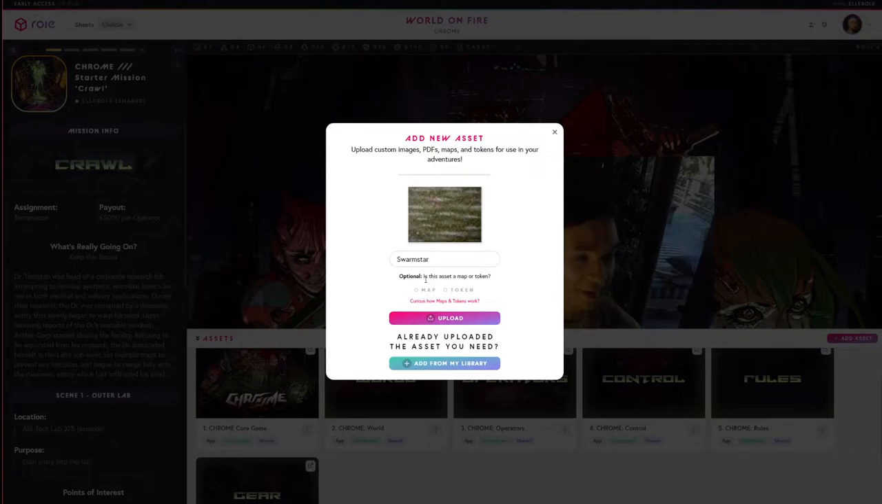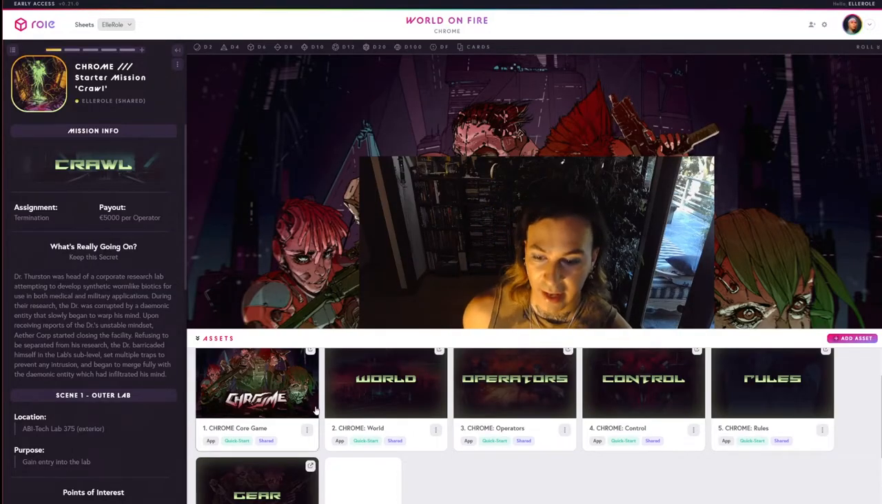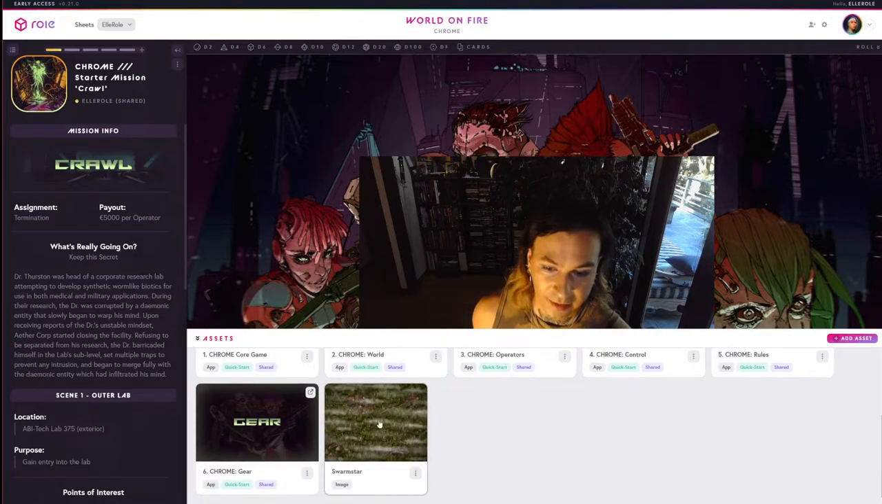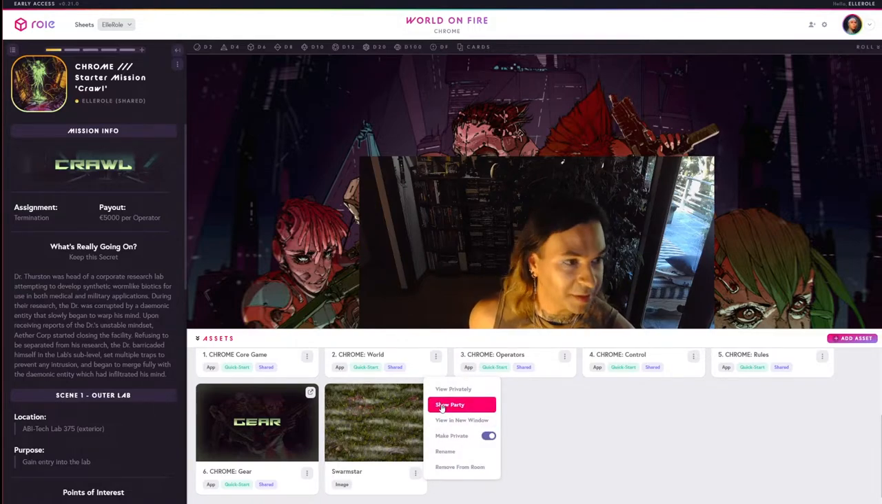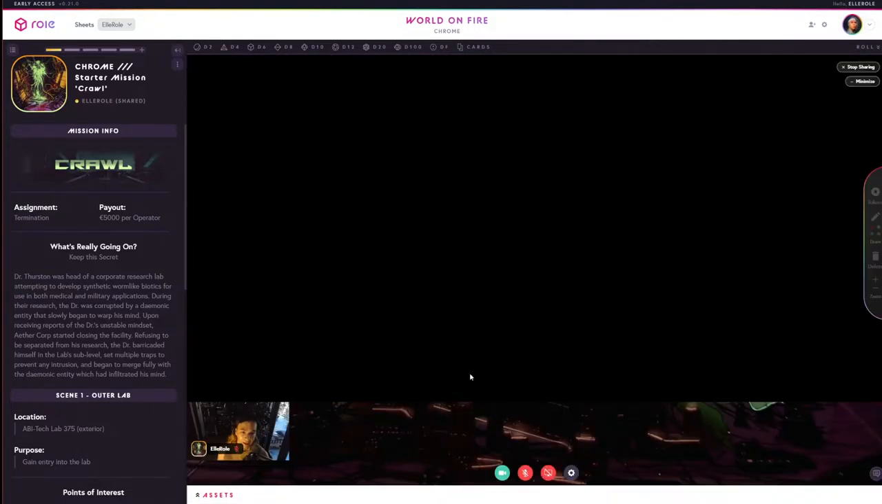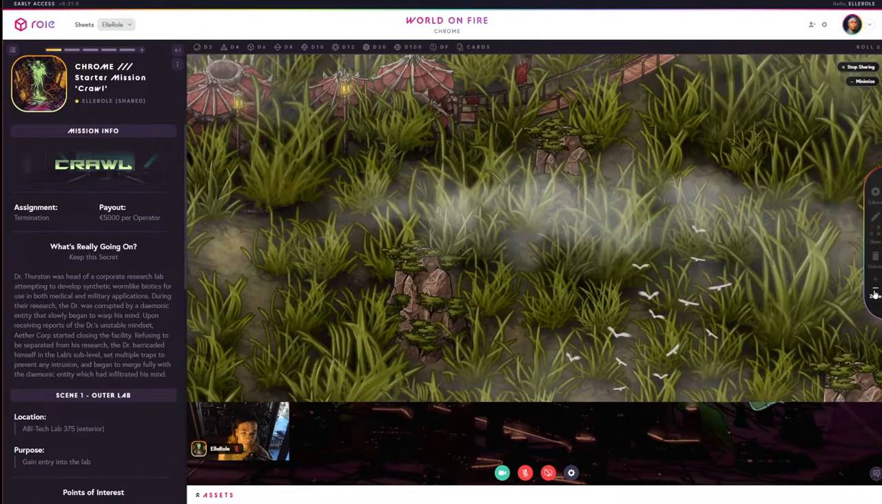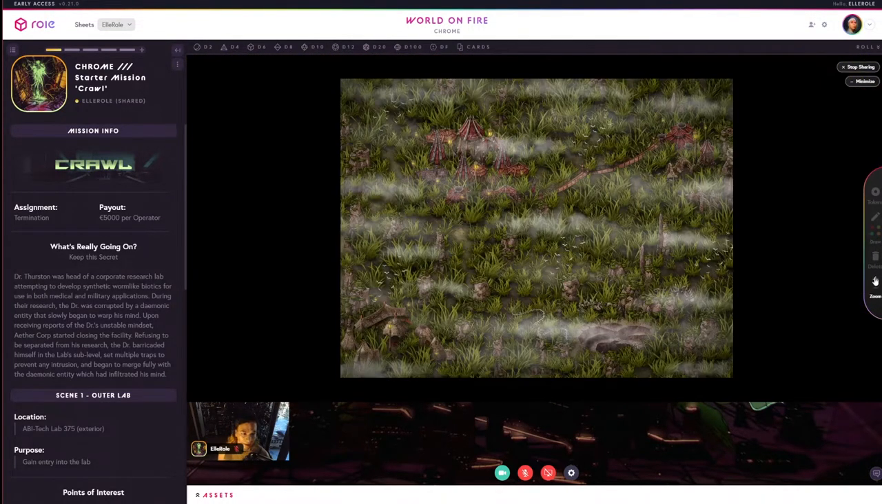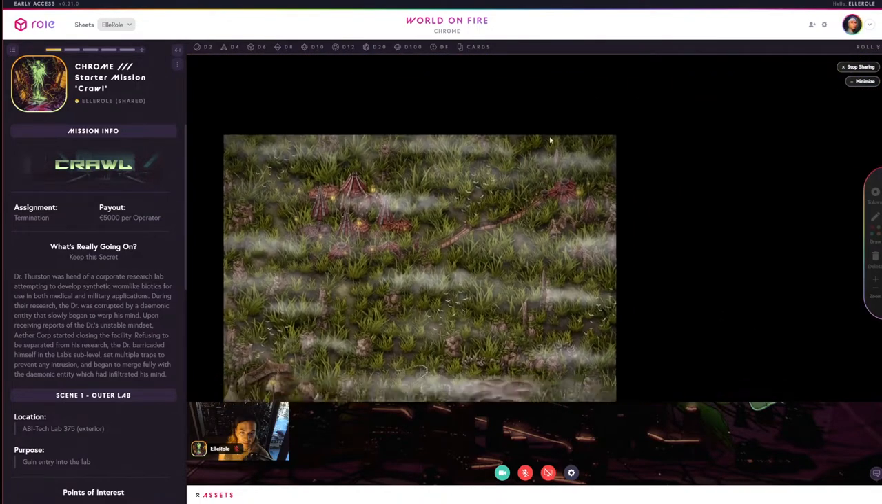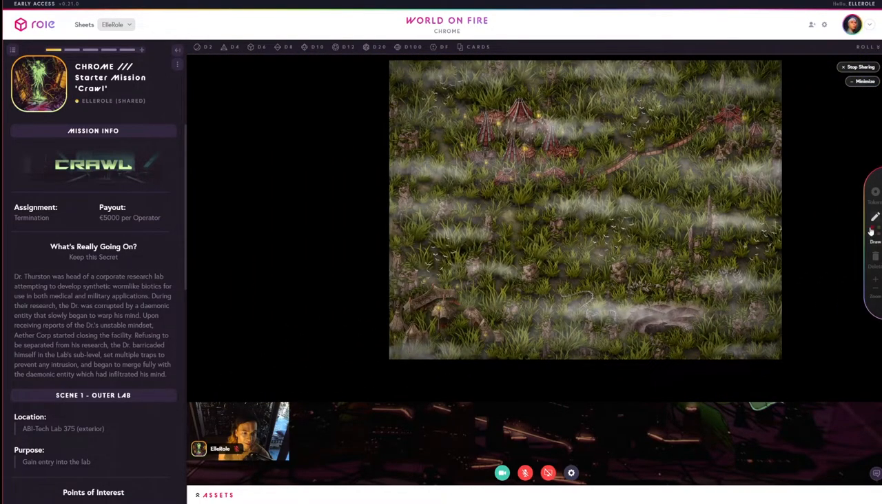It could be just an image, but I could also check off that this is actually a map if I would like to. I think for now I'm going to not check off that it's a map, but just upload it as what it is. It's going to go up. Give it a moment to upload. And now this is in my asset tray as well. You can see that here. And now when we're playing the game, I can say, I'm going to show this to the party. And now the whole party is going to get to enjoy this map once it finishes loading. There we go. You can zoom in and out. We can move around. We can draw on it.